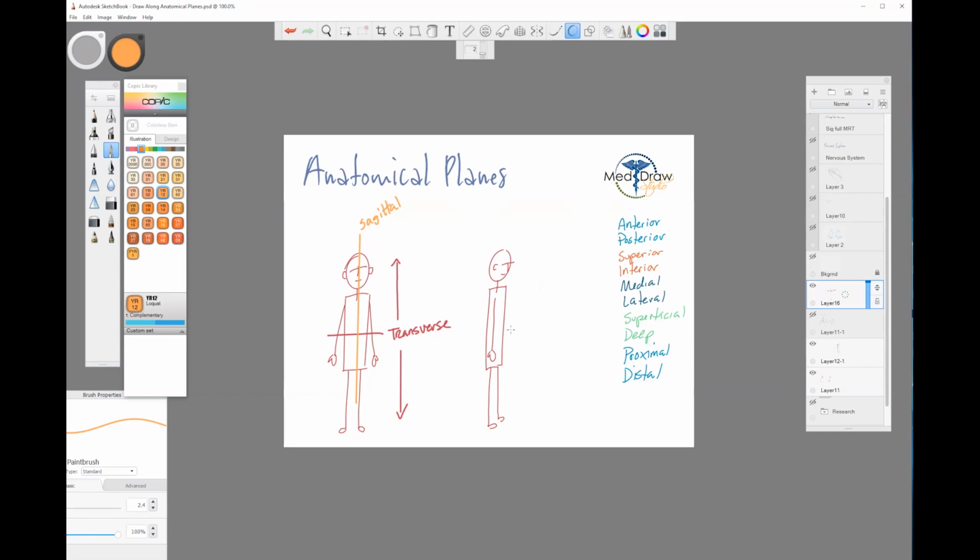Or from the side view, suppose we want to divide our figure into anterior and posterior sections. We could draw a line down the middle of the side from top to bottom, and that's known as a coronal plane. That's going to divide our character into front, anterior, and rear, posterior sections.